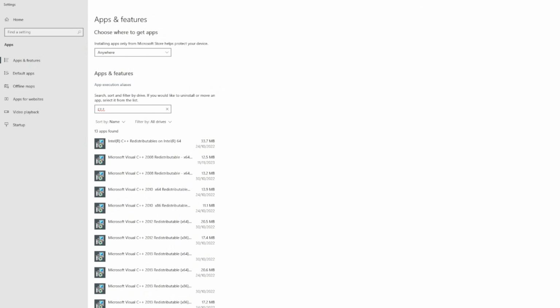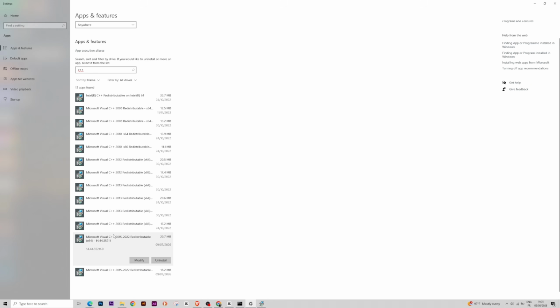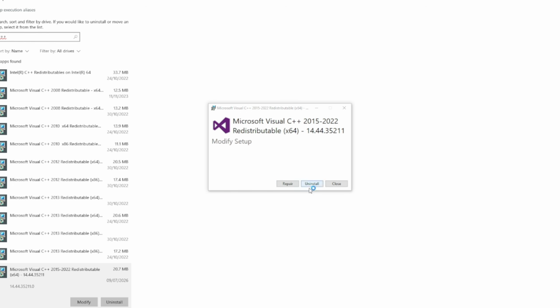So once you find that, you want to click on the 3 dots and then click on modify and then click on yes. And then once you run this, you want to click on repair. You now want to repair every single Microsoft Visual C++ that you have.